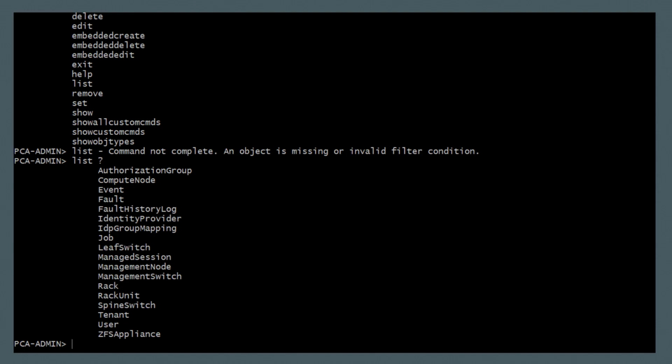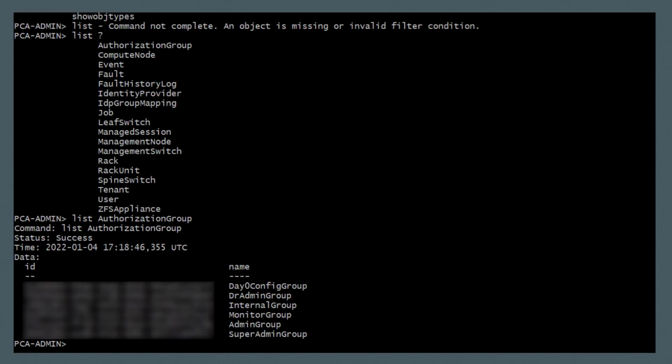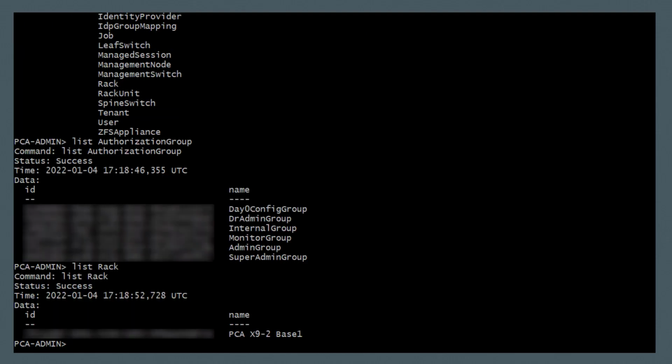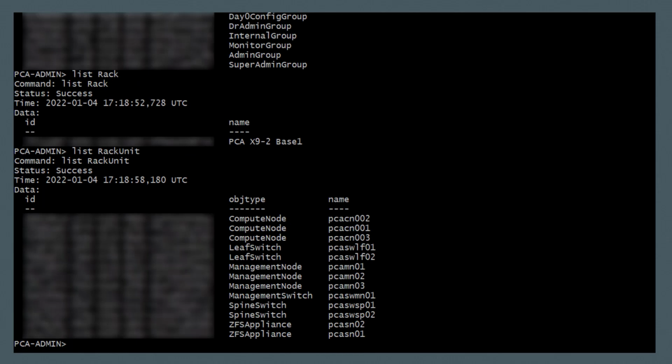The CLI provides a tab completion feature, so to list authorization groups, for example, I just need to type the A key and then press the tab key to complete the object name. I'll next run the list rack command by typing L, then press the tab key, then a space, then the R key followed by the tab key. You can use the up arrow key to recall previous commands. I'll then type the U key and press tab to list the base rack components.